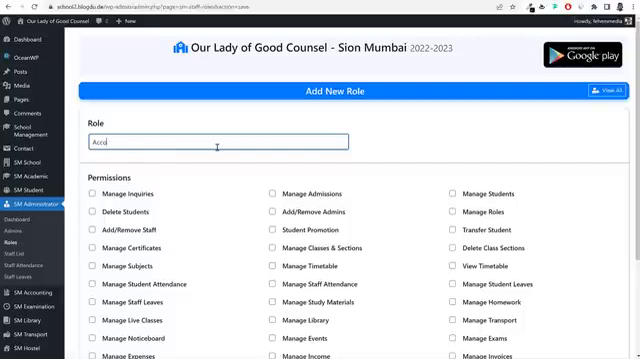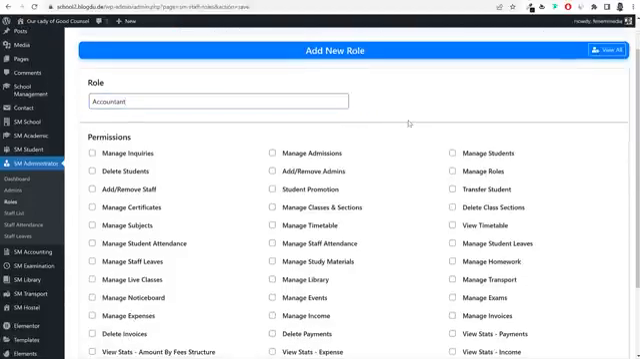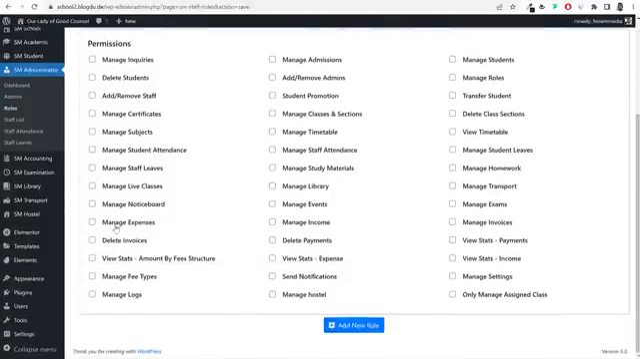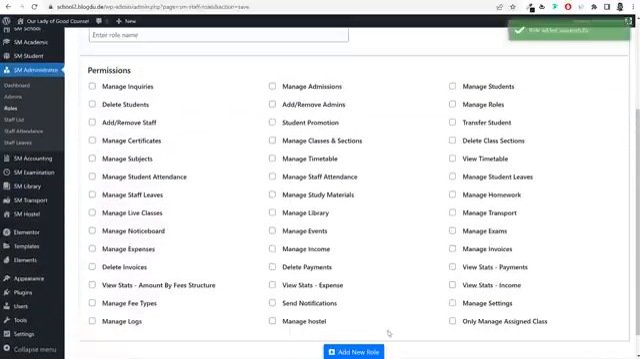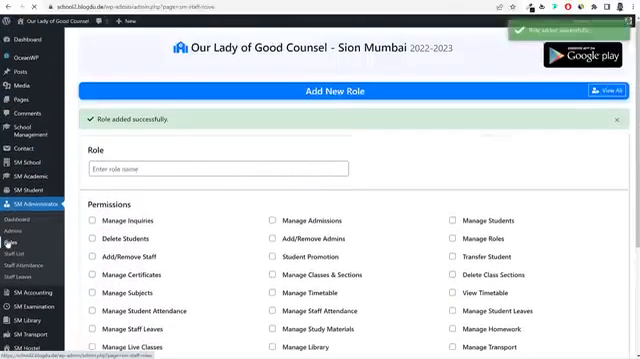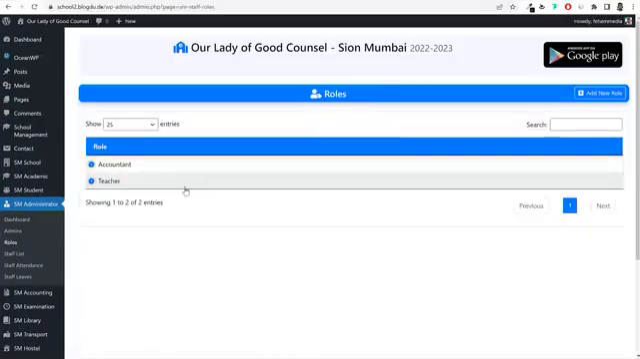So we'll type in accountant under role, and what all they can manage. So they can manage these things: manage expenses, invoices, income, payments. Okay, they can do all these things. Maybe fee types also they can manage, send notification, they can manage settings. Okay, this accountant can manage these things. So click on add new role, and this role will be added. Here, as you can see, accountant is added.